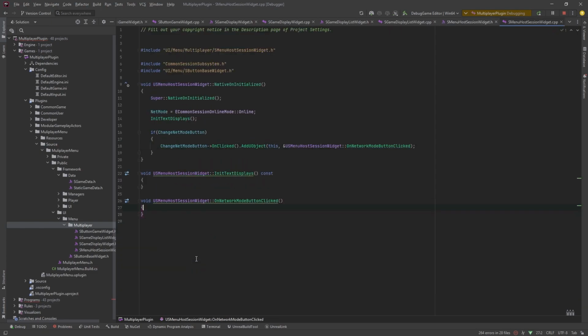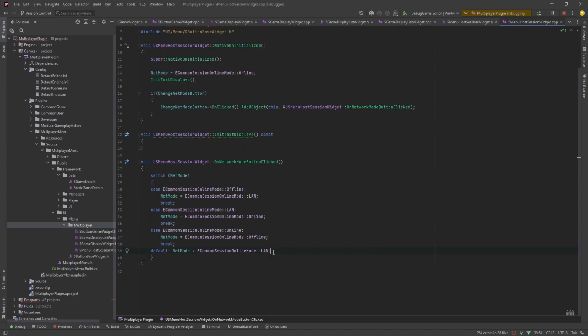Just build that. And then when that is clicked, we just want to switch between all the net modes, and if we're on the last one, we want to go back to the start. It's going to be a similar setup for all the settings and things like that. When we click the button, if the current net mode is online, we want to go to LAN. LAN, we want to go to offline. If it's offline, we want to go back to online, and so forth. So then it'll be back to the start.